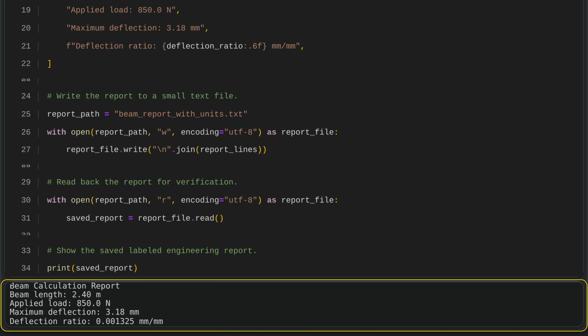This script creates a simple beam engineering report with clear labels and units. It records beam length, applied load, and maximum deflection, then calculates the deflection ratio using consistent millimeter units. The formatted results are written to a text file, read back for verification, and printed as a neat report that is easy to check and understand.